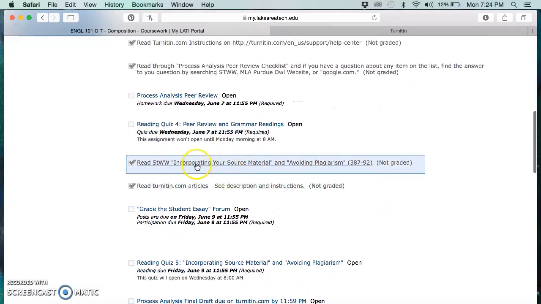Additionally, I need you guys to read Incorporating Your Source Material and Avoiding Plagiarism in the Steps to Writing Well PDF. That's 387 to 392. Some of you have gotten a little bit confused about what signal phrases are, or introductory phrases, what directly quoted material looks like, and also what an in-text citation might look like. And many of you have never actually worked with this type of material, so either way, that's okay.